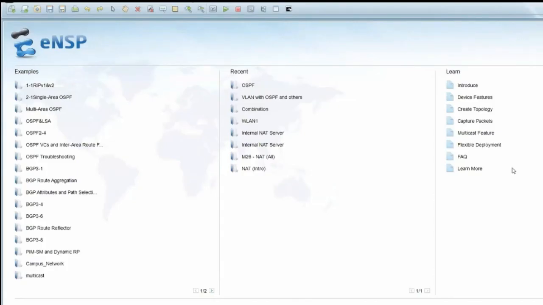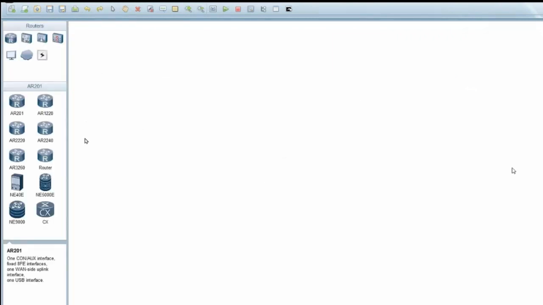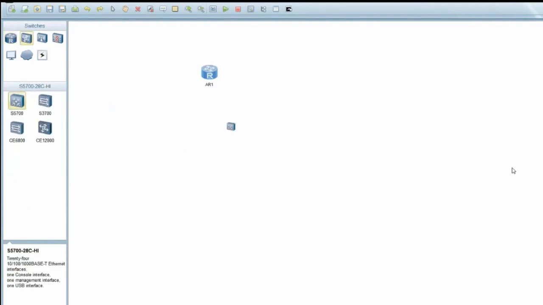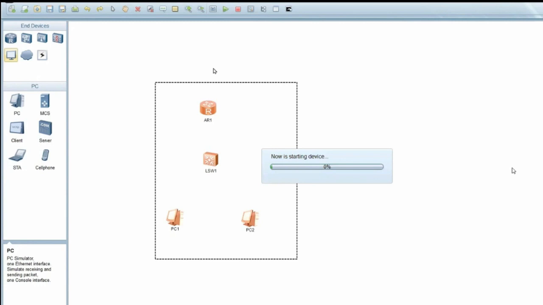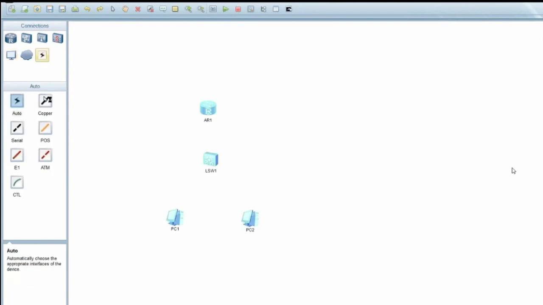A sample VLAN network simulation using the ENSP software. We are using the ENSP for the simulation of our VLAN. So we have to select the router, so here are 2240, and the manageable switch S5700. Then select now the two PCs, you have the PC1 and the PC2. So let's highlight first this one and let's start the devices. So just wait for a short period of time. The devices are now already on start mode.